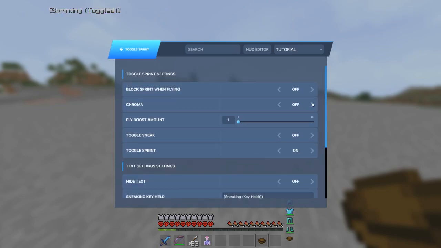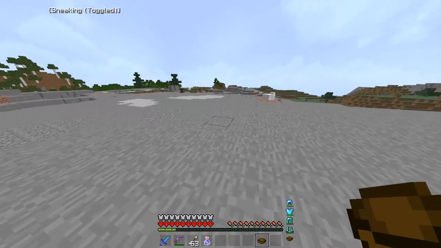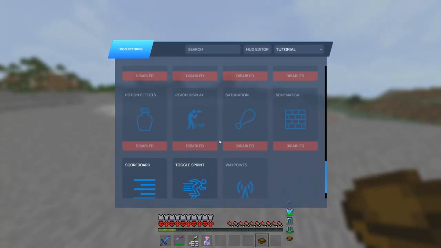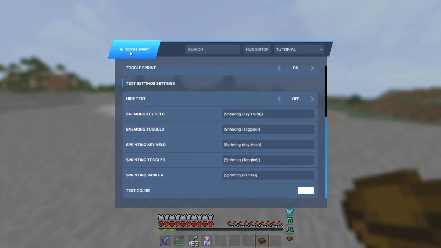You can disable chroma, and you can block sprint when flying and have it do it manually. Fly boost amount, I am not sure what this does, but I'm scared to turn it on. You can toggle sneak, or you can switch between toggle sprint and speed. So if I go to this, it then uses toggle sneaking. So if you have to go AFK, for example, in a UHC match, that might be useful.